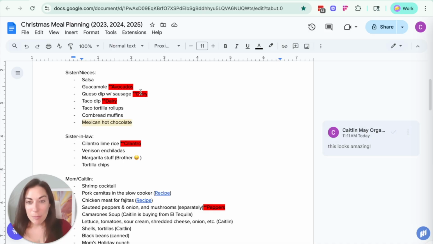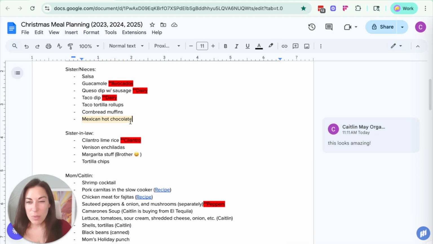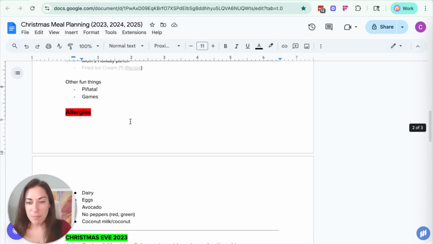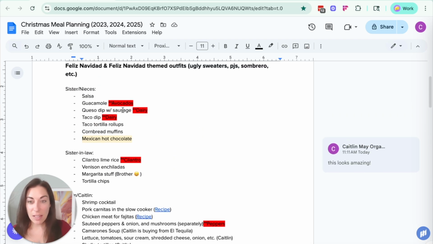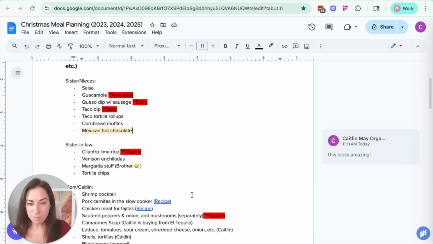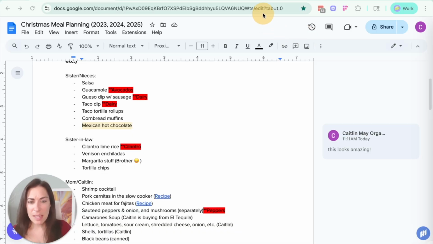Similarly, we make notations. We have quite a few allergies throughout the family, so we list allergies here at the bottom. And then for all of the different dishes, if there's any sort of allergy to be mindful of, we highlight that, which is nice to do as well.